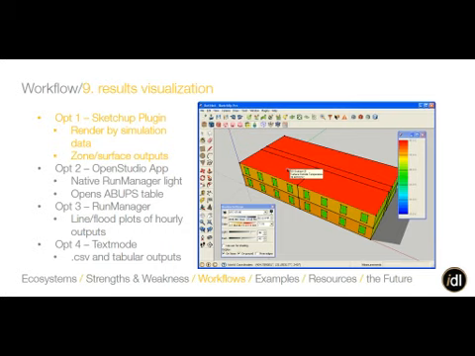So when we start to look at the results viewer, there are 4 different ways to visualize results. Option 1 is in the SketchUp plugin. So you can actually render by simulation data. You can take that annual run and apply that information in the graphical output to either the zones or the surfaces. So this one's looking at surface outside temperature. You can change the day of the year and the time of day and animate that. So if you're looking at interior surface temperatures for night flush, you can really get a visualization of what that is, which can be useful.